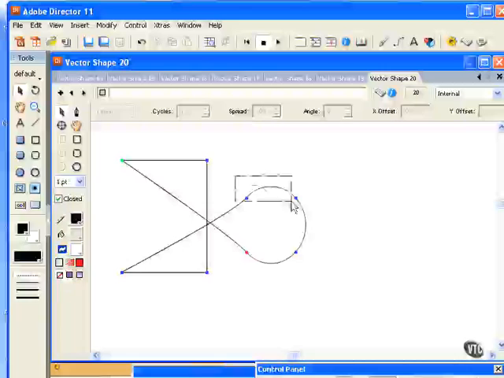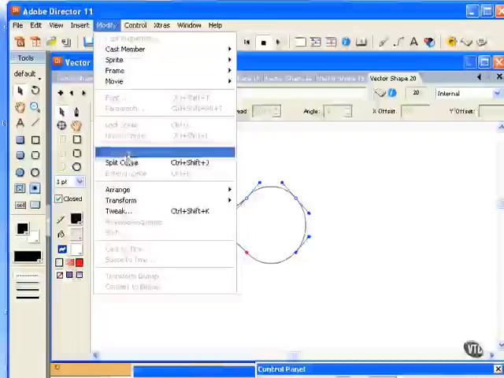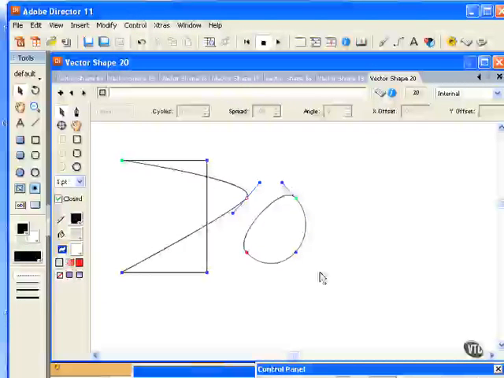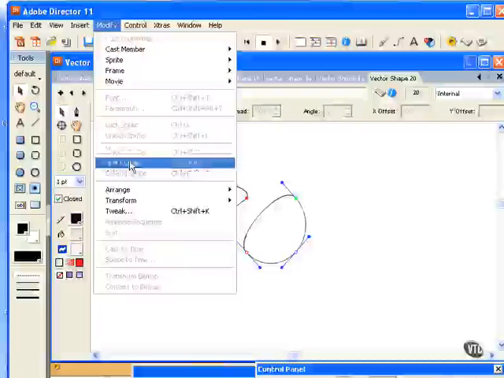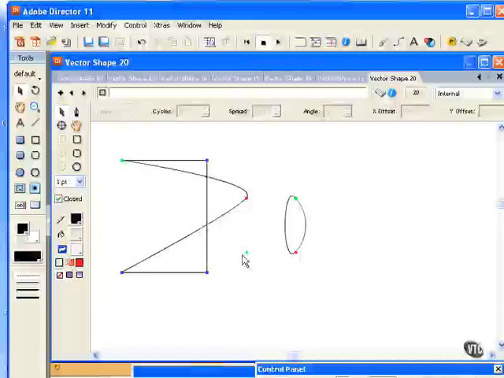So I'm still having trouble. Let's try selecting those two and choosing Modify, Split Curve. And notice that I now get two objects that are separated. It's a little bit tricky. I think it might be easier to draw a marquee around your two adjacent vertices and then choose Modify, Split Curve from the main menu.